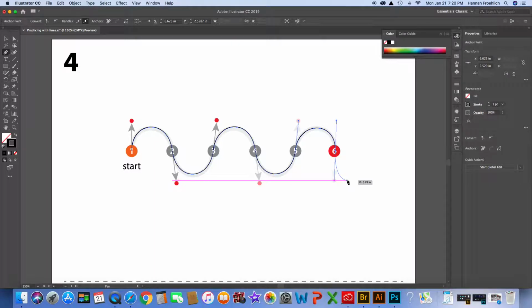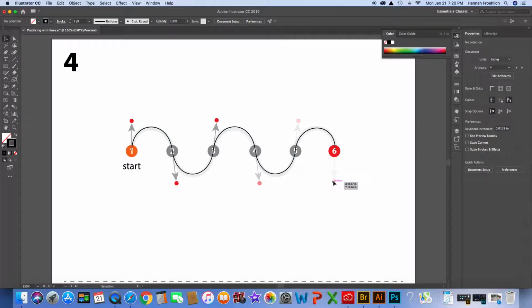Now you'll notice that I'm at the end, I'm going to choose my selection tool. You'll notice that the red points and the arrows kind of faded out as you went along. That's because I want you to get used to looking at the curve and how it meets with the gray one behind it, as opposed to dragging to certain spots.